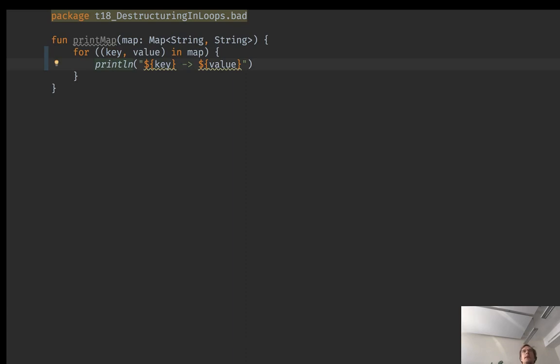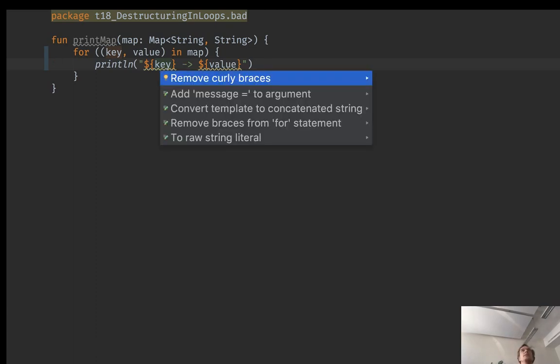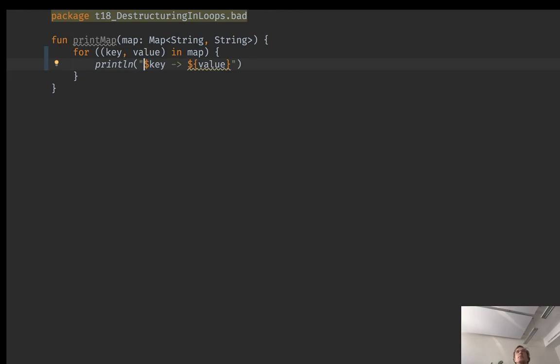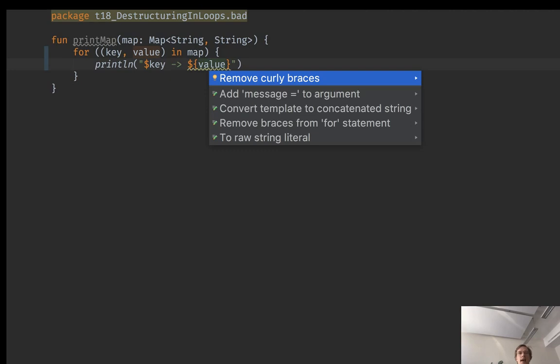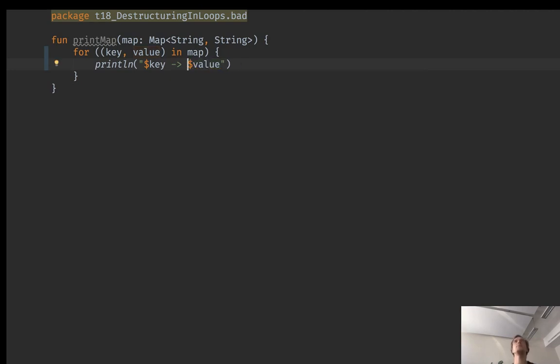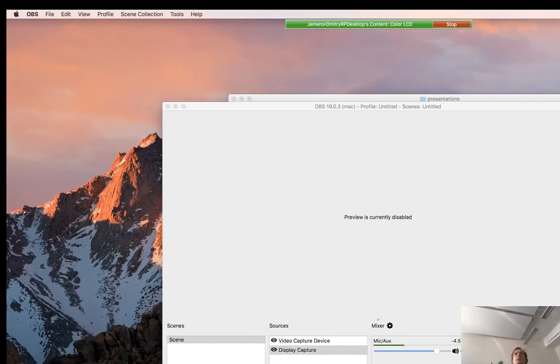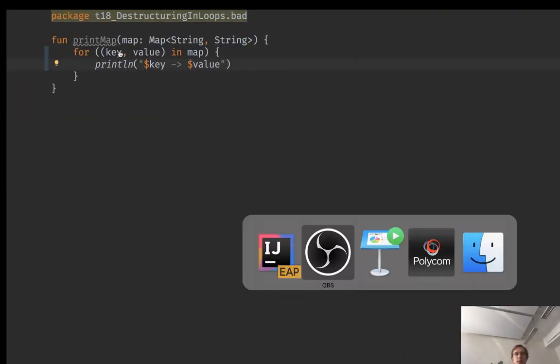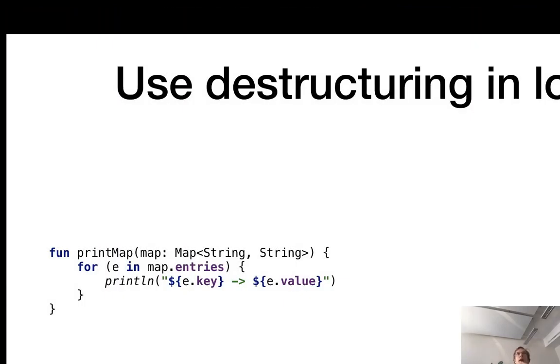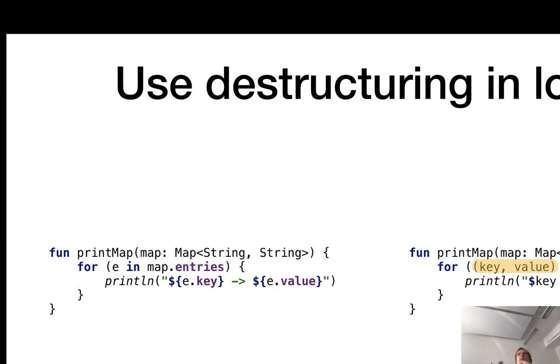And once again, there is something else that the IDE can fix for me. So now I'm using key and value with curly braces inside of the string template. And the curly braces are actually redundant because these are just simple names and they can be used in a string template without any additional qualifiers. So I remove the curly braces here as well. So you can see this is much shorter and it's very clear what's going on here. So very idiomatic. And this example shows the same code on the slide.